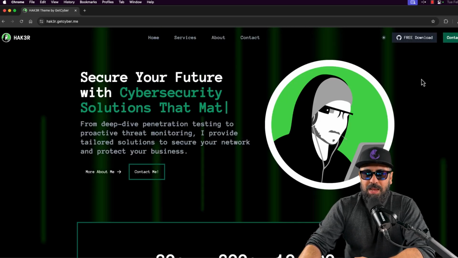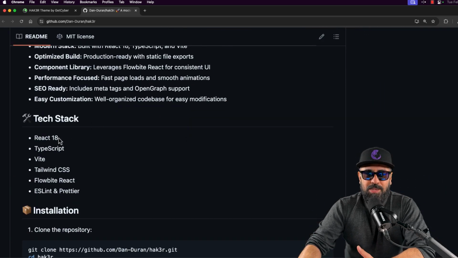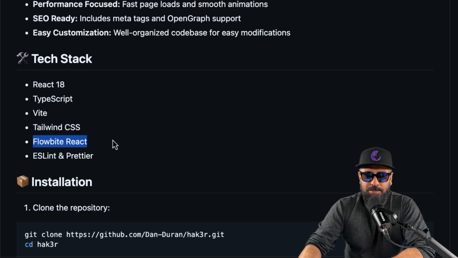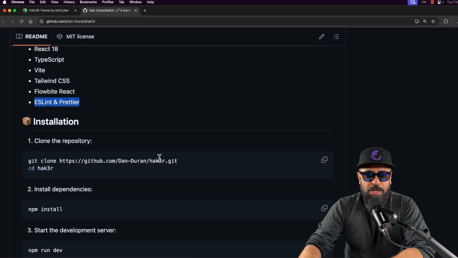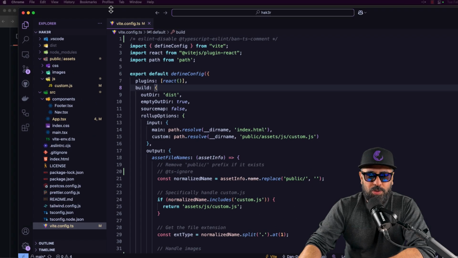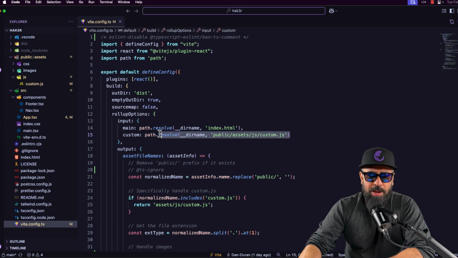So what it's made out of. This is a React application, and it's running React 18 or higher. It's also running TypeScript, the Vite dev server, as well as Tailwind, and it is flowed by React, right? So it also has ESLint and Prettier plugins for better looks. And this is how you install it. You can install it on your Windows machine, on your Mac or Linux, and I'll show you how to. Let me show you the code. So this is the code in here, and this is my Vite configuration. Now, when I build it, it's going to build it for you, so it's completely static.